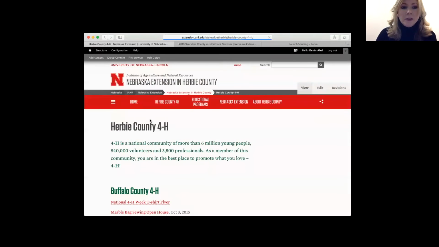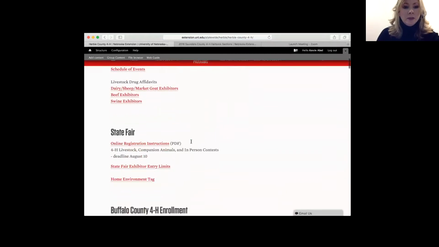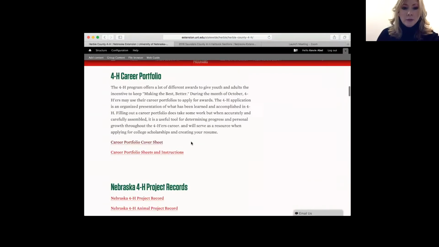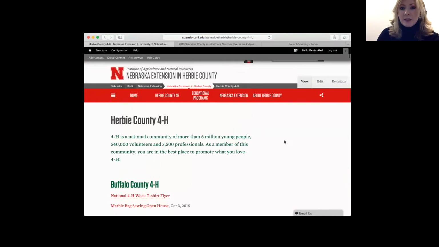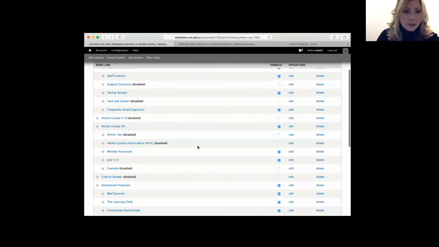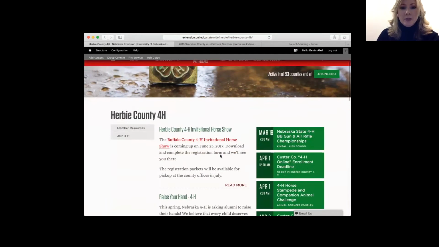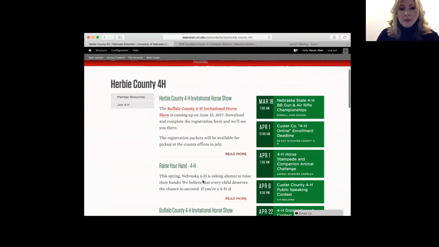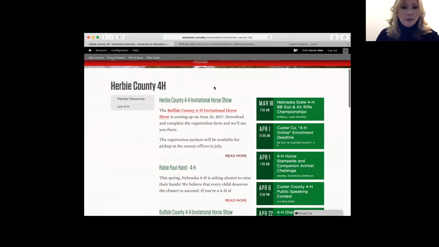If I click on this one that's disabled, you can tell this is my old 4-H page. It doesn't have the calendar down the side of it. It doesn't have the gray box over here. If I click back and look at this one, this is my new 4-H page. It's got the article feed and the calendar and everything.